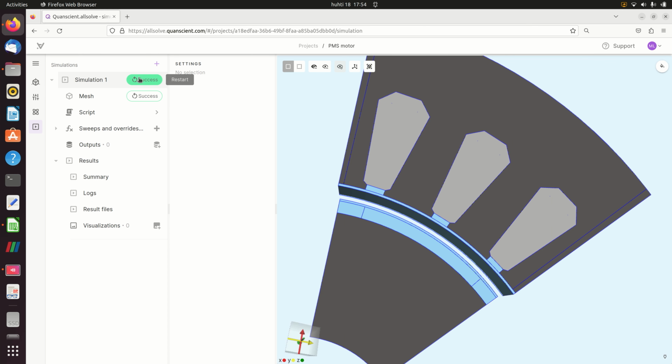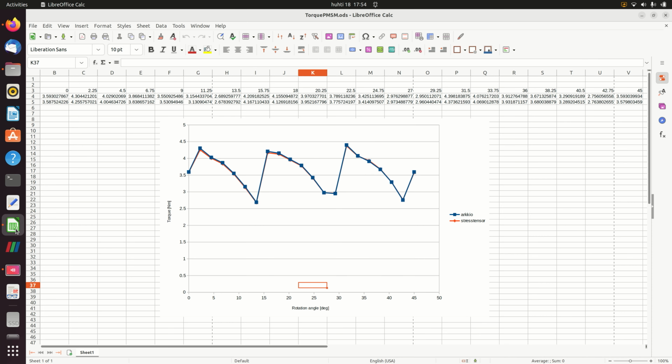In the end, I will show how the torque looks in this simulation. I plotted the torque as a function of angle of rotation. From the results, we can see that when the permanent magnet is against the pole, we have higher torque, and when it moves in between the poles, the torque becomes lower. Also, the two different methods to calculate the torque gave the same result.